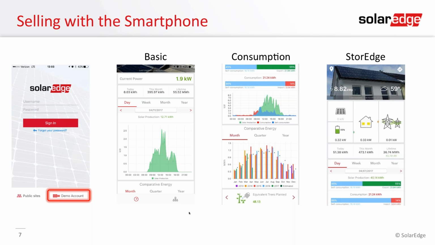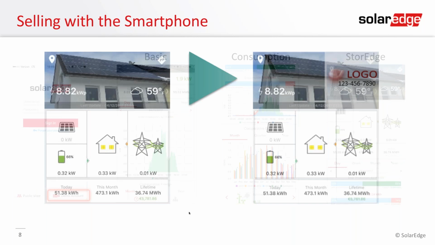So this widget becomes available when you connect a SolarEdge and a battery to it. You still get all the consumption monitoring. Consumption is part of the storage solution. So now you've got a basic consumption SolarEdge, and you can present that to a homeowner. All of these are accessible with the demo account. So you don't need any special access, and you can start to use the demo account.